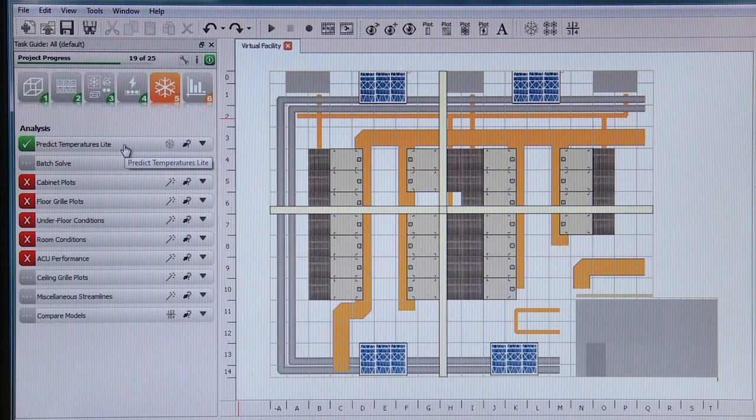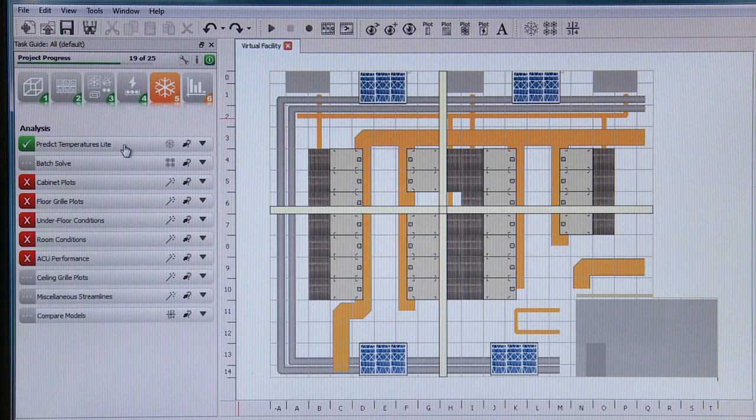So looking first at the analysis task, we can see that a CFD solution has been done. So what is left to do is to start interacting with the model, looking at some different plots on cabinets and floor grills and air conditioning units maybe, and understanding how good your design is and how resilient it is. After that, we'll create some automatic reports. So first of all, we'll look at cabinet level plots.